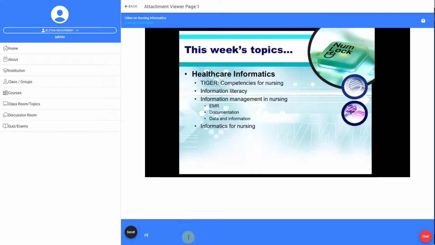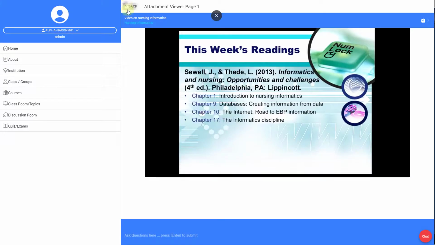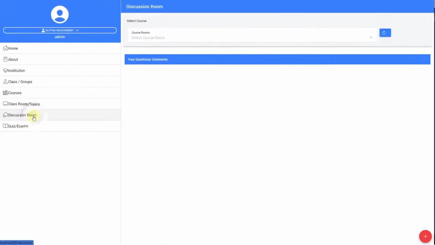The student can ask questions while going through the video, and then the system will tag the question with the time at which the student asks the question, the time relative to the video itself. You can also check the status of your questions directly from the chat. But you can go to the discussion room as a tutor or as an admin.